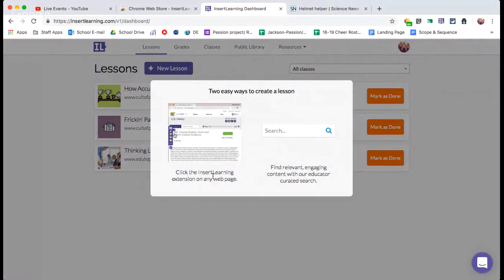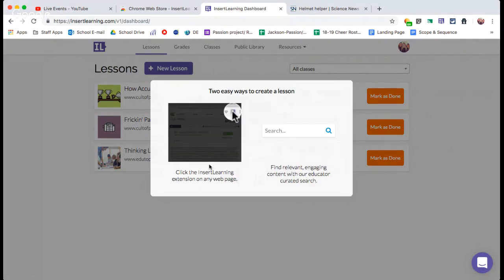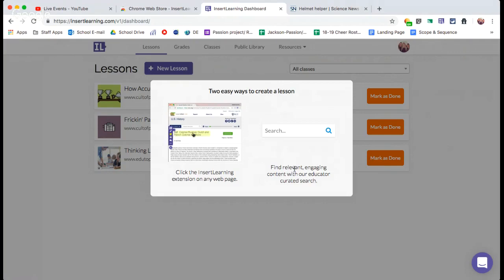Like I said, you are able to just open the extension on any web page that you already have, or they have a library that you could also search for. So something that a teacher has already created, you could find and then start using it. So you could search your topic here, but I'm going to show you how to do this from any web page so you know just how easy this can actually be.